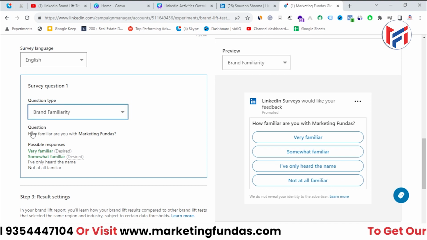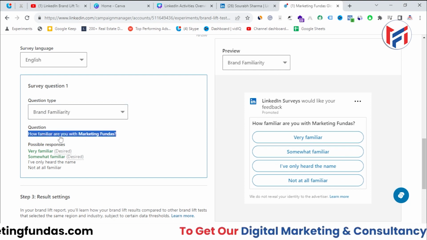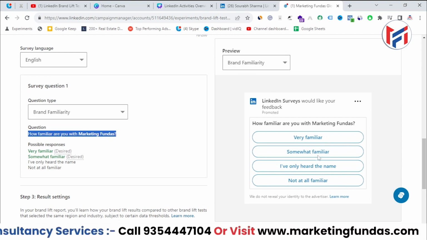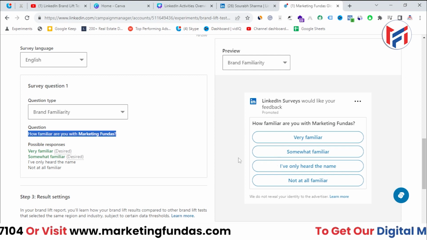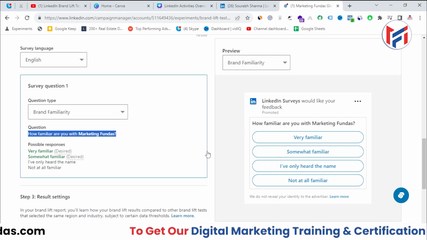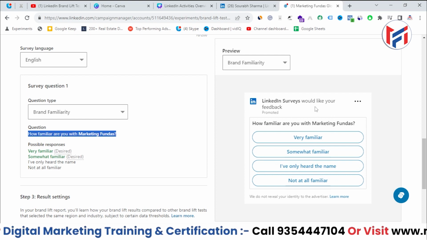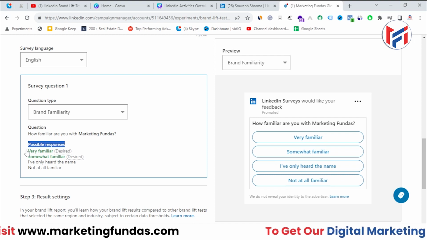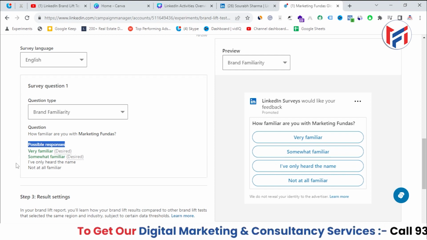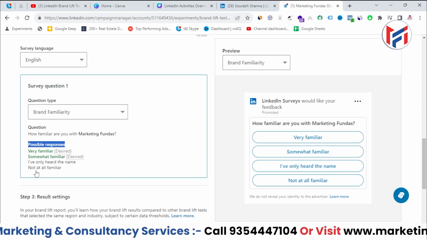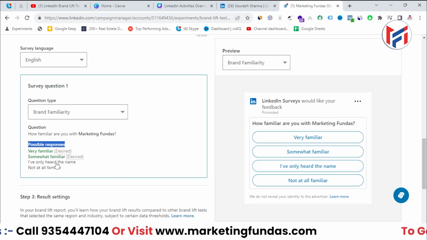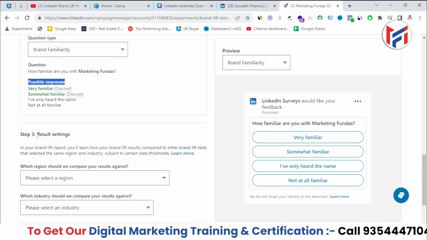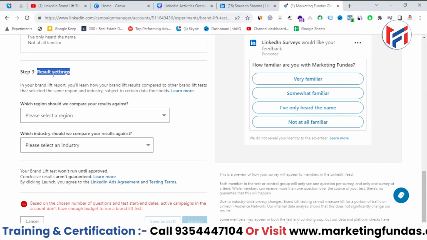So if I select the question type here, the question automatically appears: how familiar are you with Marketing Fundas? And the survey will look like this. For 90 days, this survey will appear on the LinkedIn platform and will spend around $60,000 to conduct this survey. Now the possible responses are very familiar, then somewhat familiar, then I have only heard the name, and then not at all familiar. So four options we do have, and these are the default options, right?